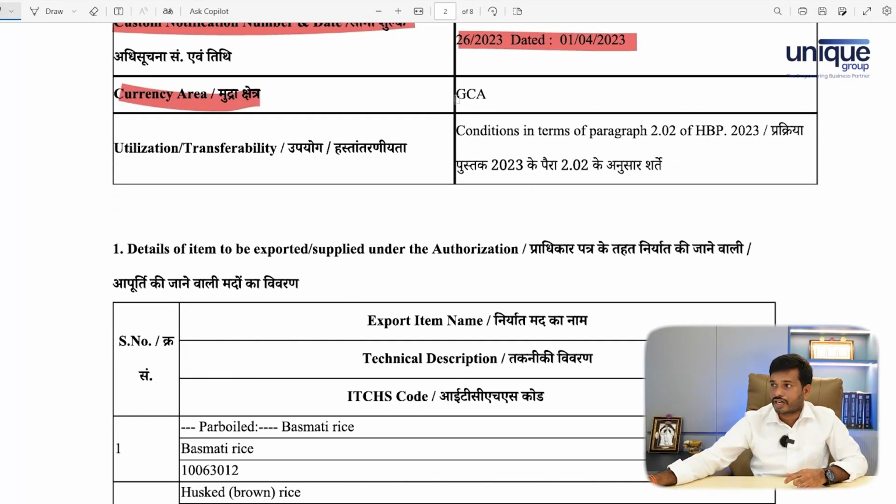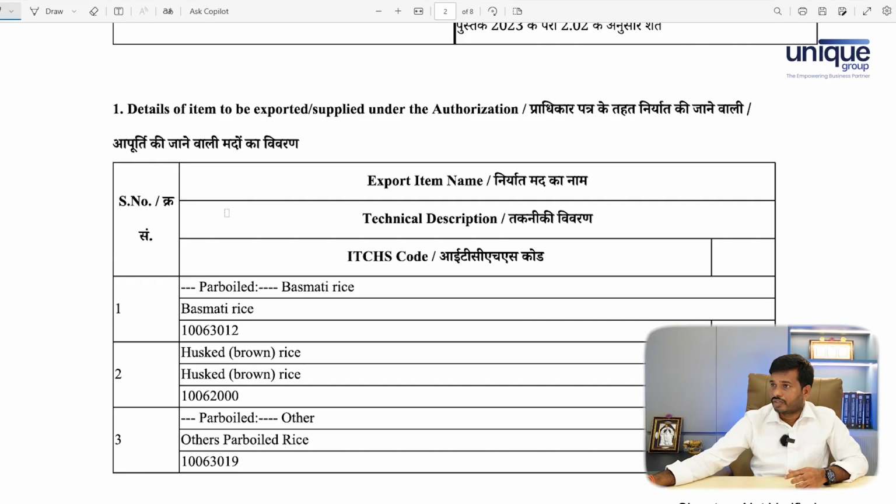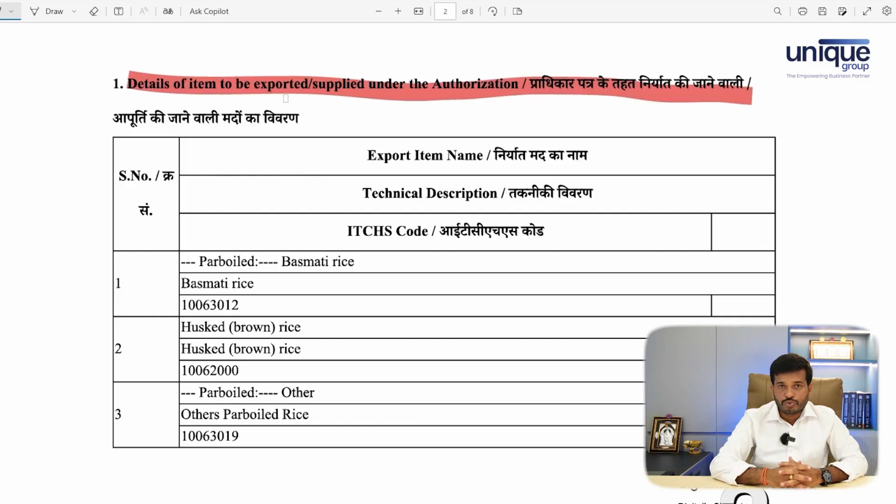Okay, this is the general currency area. It refers to all countries except those countries with which India has a specific bilateral trade agreement. Details of items to be exported supplied under the EPCG authorization. Export of goods means whatever capital goods you are importing, against those capital goods, whatever products you are manufacturing, those products you have to declare here.